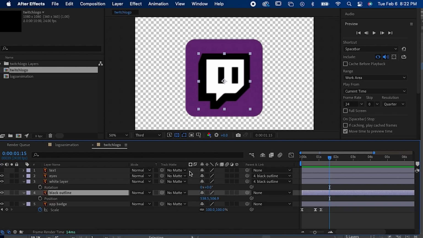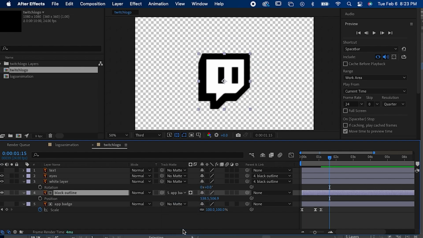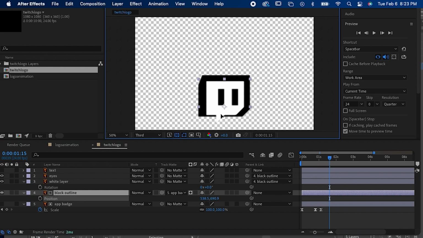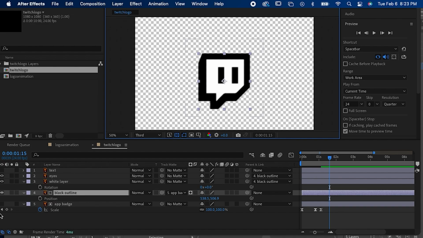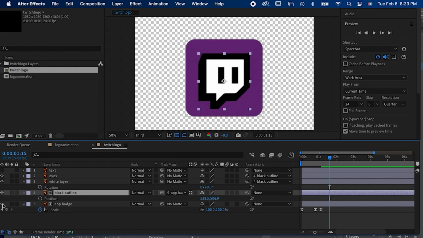Yeah, Track Matte. And I want our black outline layer to track onto our app badge. So I'll select app badge. And what you're going to notice is that it turns our app badge layer off. And it's respecting it, right? You see how it's masked onto it, but we want to see our app badge. So it automatically turns it off. I'm just going to go ahead and turn it on, okay? Over here on the left side where we have our eye icon.